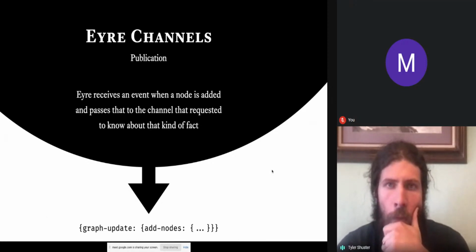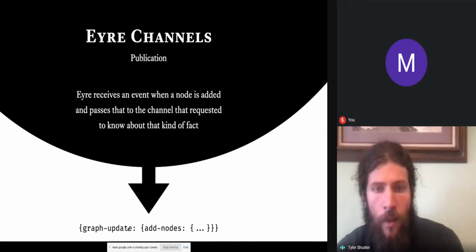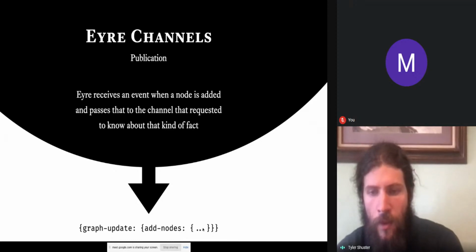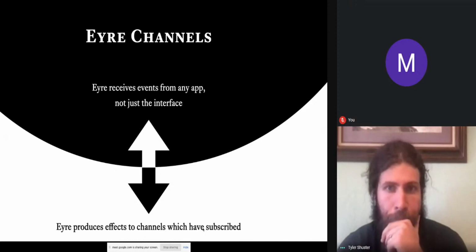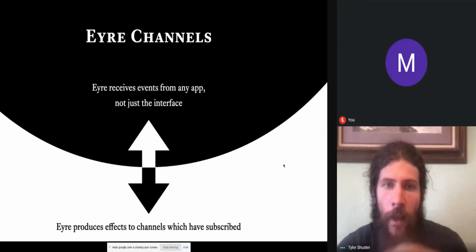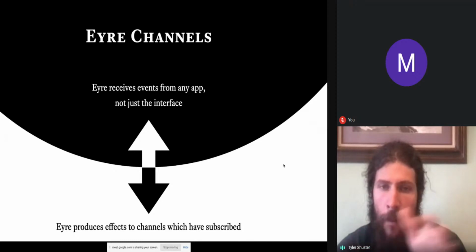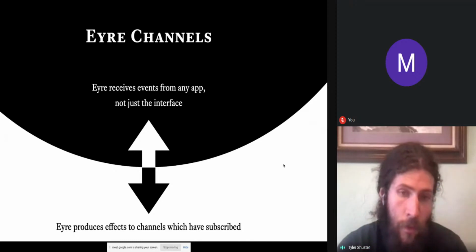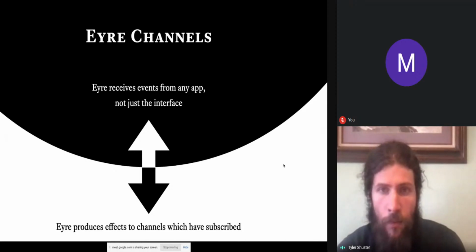So then Graph Store receives an update, produces an effect. Air receives that effect, notices that your channel has subscribed to it, and then produces an event source event that tells you that a graph update event has been produced, and the subtype is add nodes, and then there's a bunch of information in there. So in summary, Air receives events from any app, not just the interface, and then it produces effects to outside channels which have subscribed.